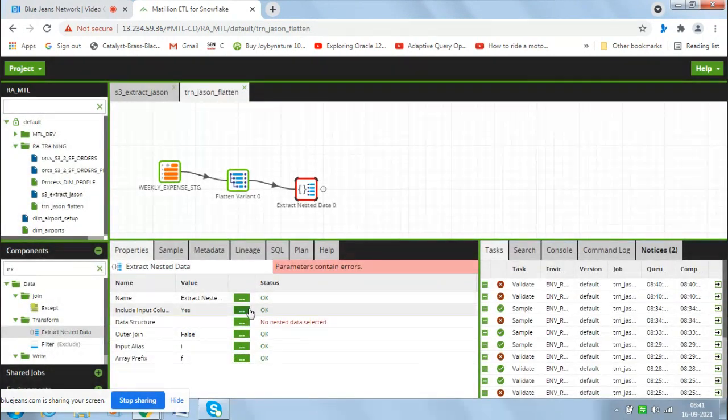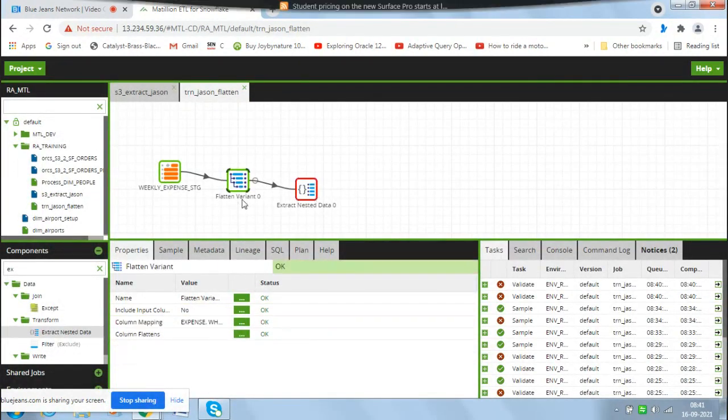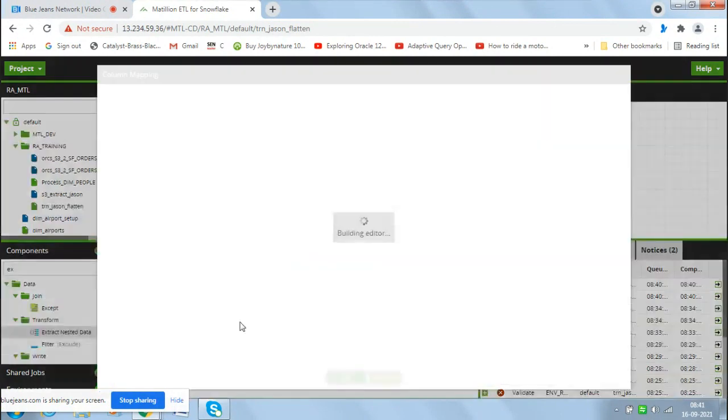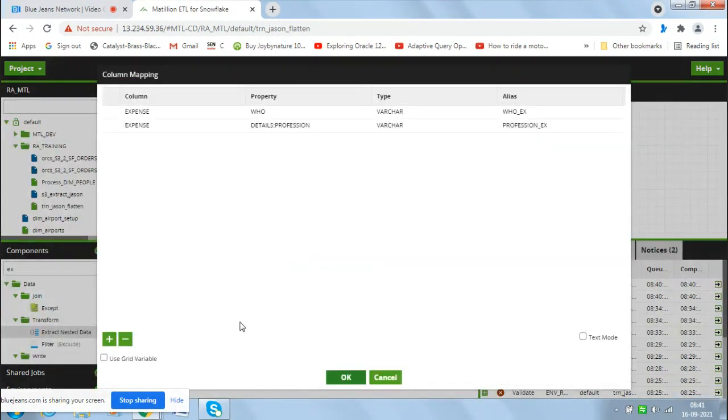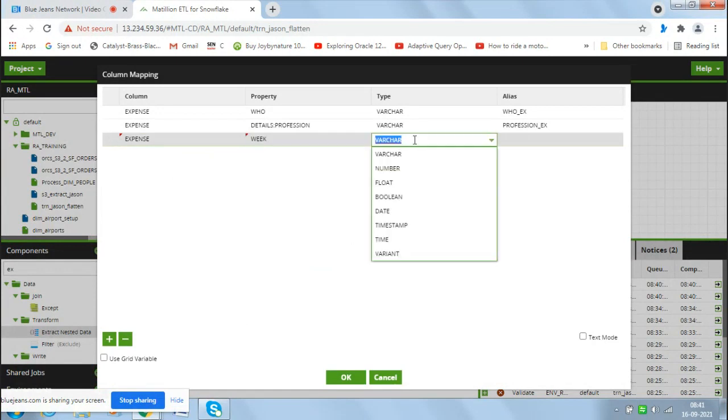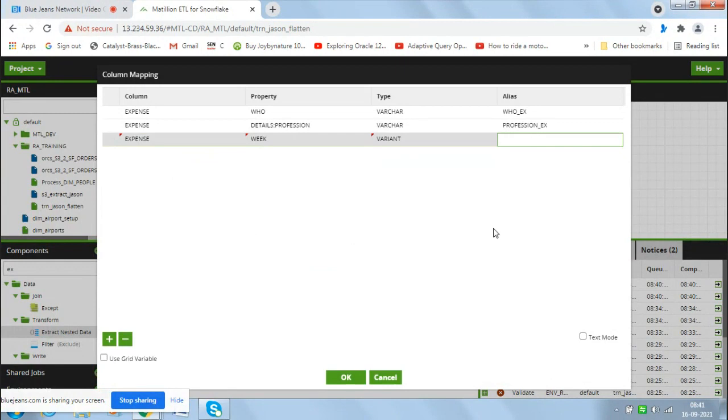Go to your flatten variant component. Select include input column, or let's do one thing. Go to column mapping and click on plus. Here also click expense, and within that we have week as an array, right? So type in week, and give its type as variant. As I said, the extract nested data component needs a variant as input. Week expense, yeah, click OK.